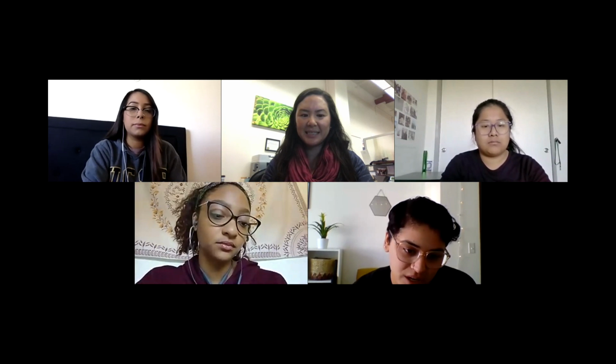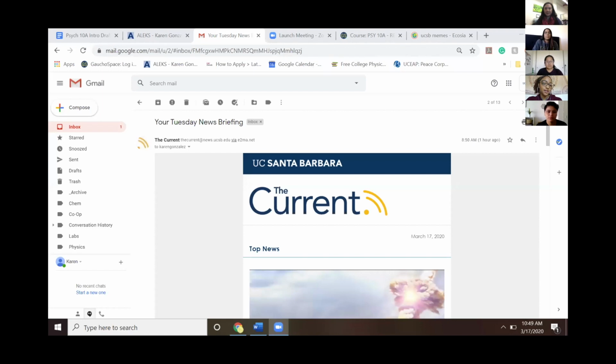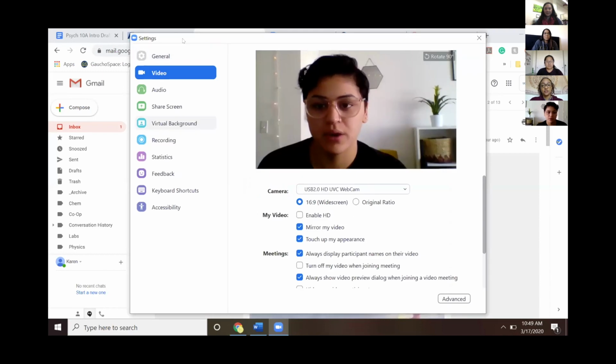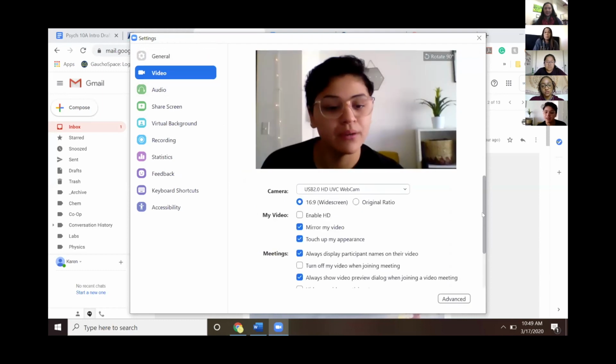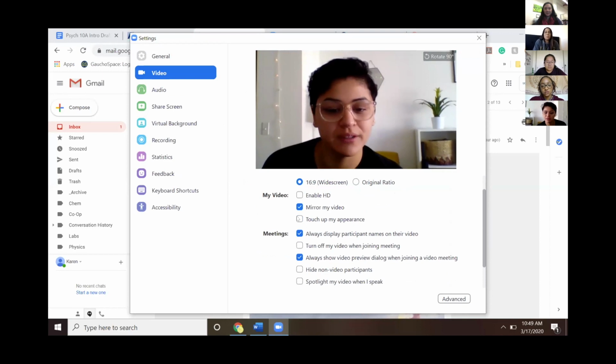Then if you go back to the bottom right or left, you can pop up a little video settings option, and then your settings will come up. So right here, video settings. We can start off with general. You can choose a bunch of options, and with your reactions, you can choose your skin tone to fit yours. Video, a really cool feature is you can touch up your appearance if you're looking extra rough in the morning.